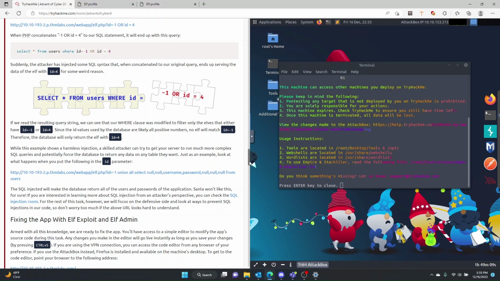If we read the resulting query string, we can see that our where clause was modified to filter only on the ELFs that either have ID -1 or ID equals 4. Since the ID values used by the database are likely all positive numbers, no ELF will match ID -1. Therefore, the database will only return the ELF with ID equals 4.